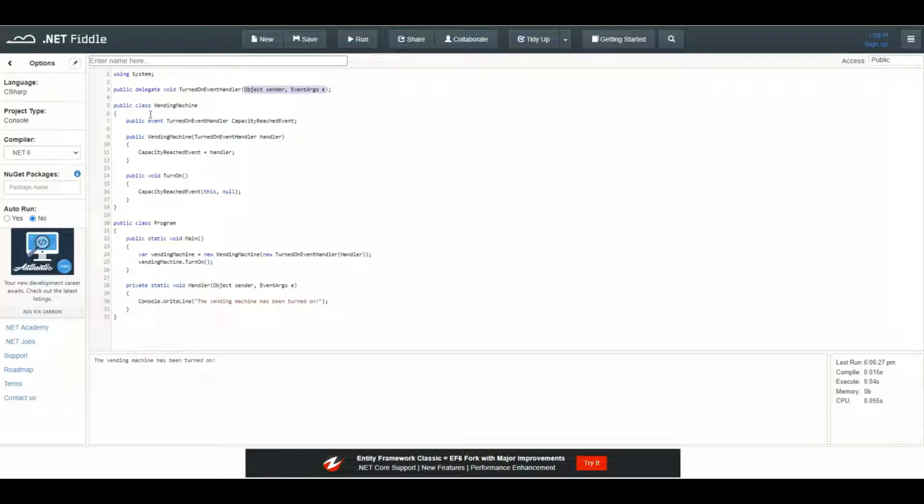Below I have a definition of the VendingMachine class, which has an event declared inside, so public event TurnedOnEventHandler. So any method which is compatible with this delegate, which means that it will return void and take these two parameters inside, will be able to be used as a handler for the event.